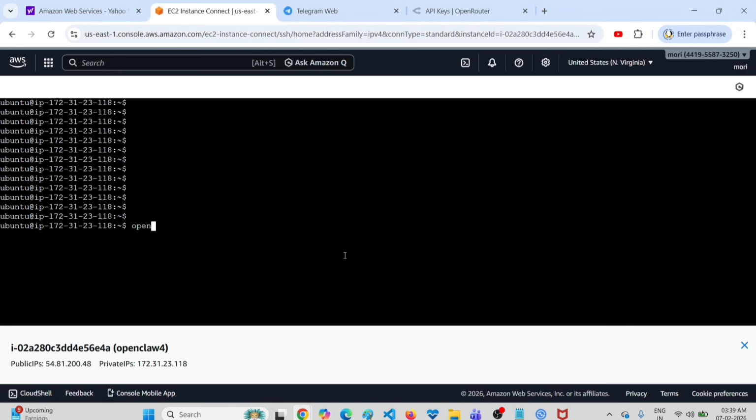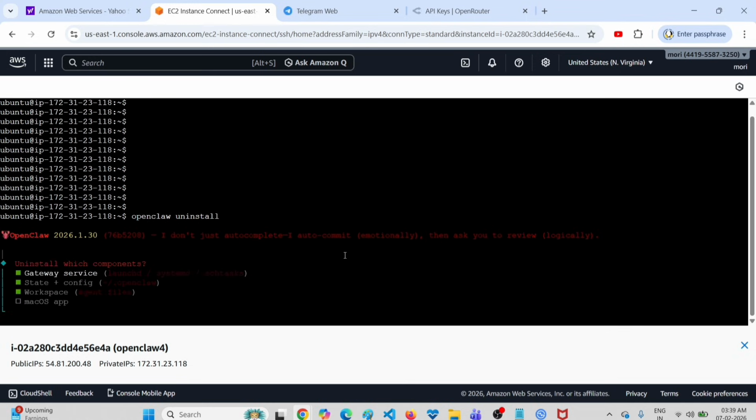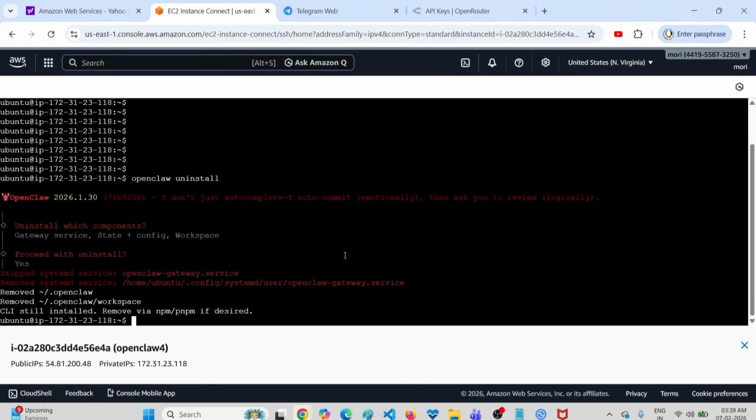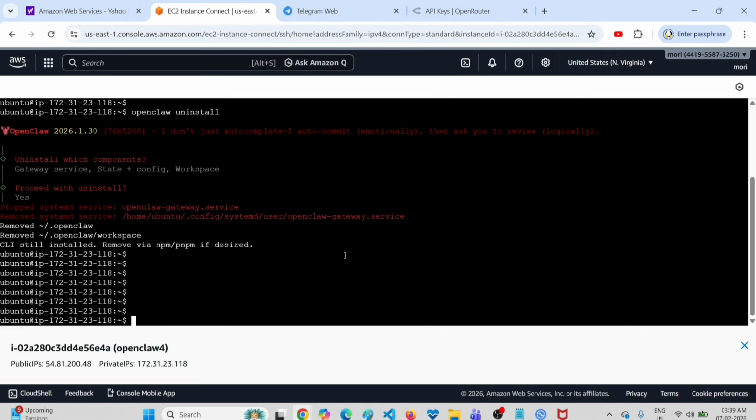For that, we can run this command, OpenClaw uninstall. Run it. Here we need to select what we need to uninstall. So I am going to uninstall gateway service, then state plus config, then workspace. Press enter, then select yes. Okay, done. After that, let me check OpenClaw status.